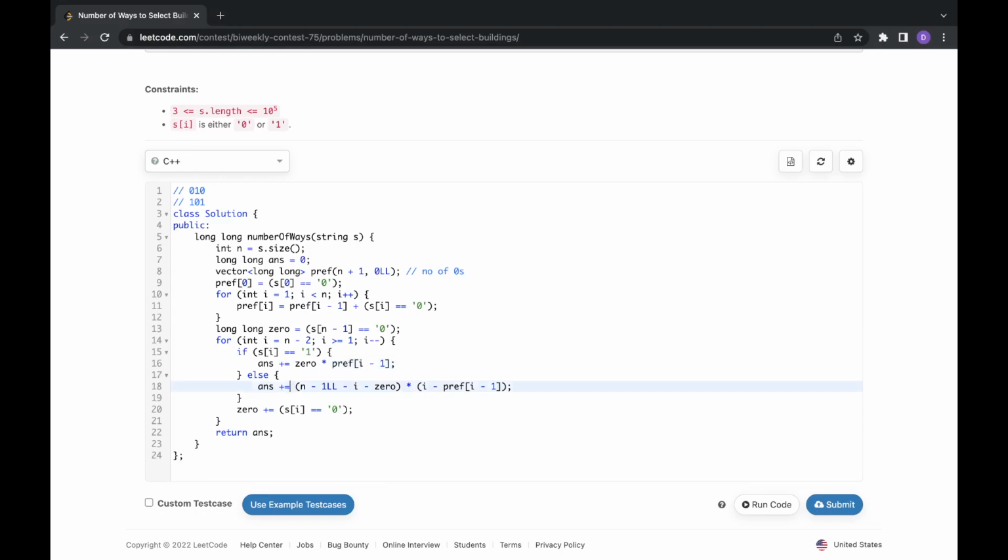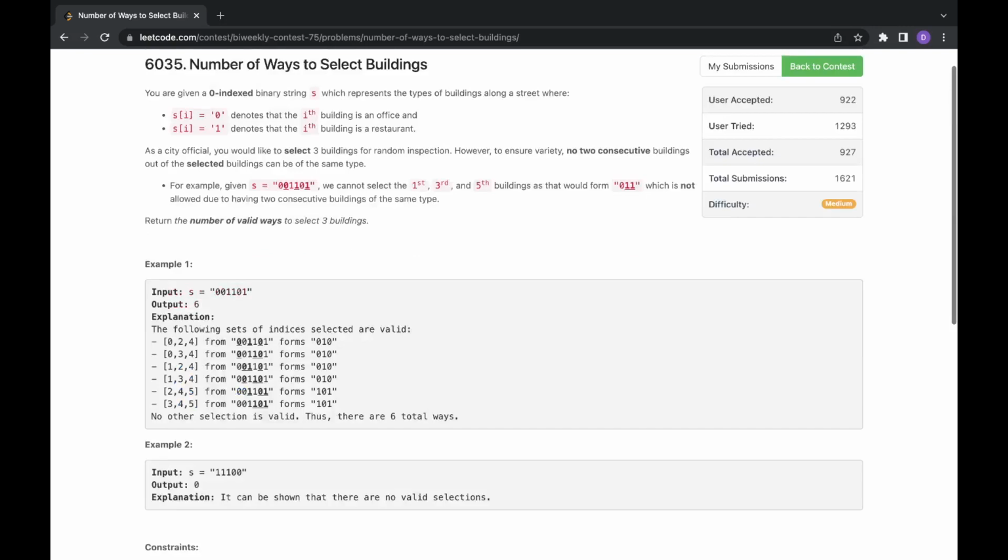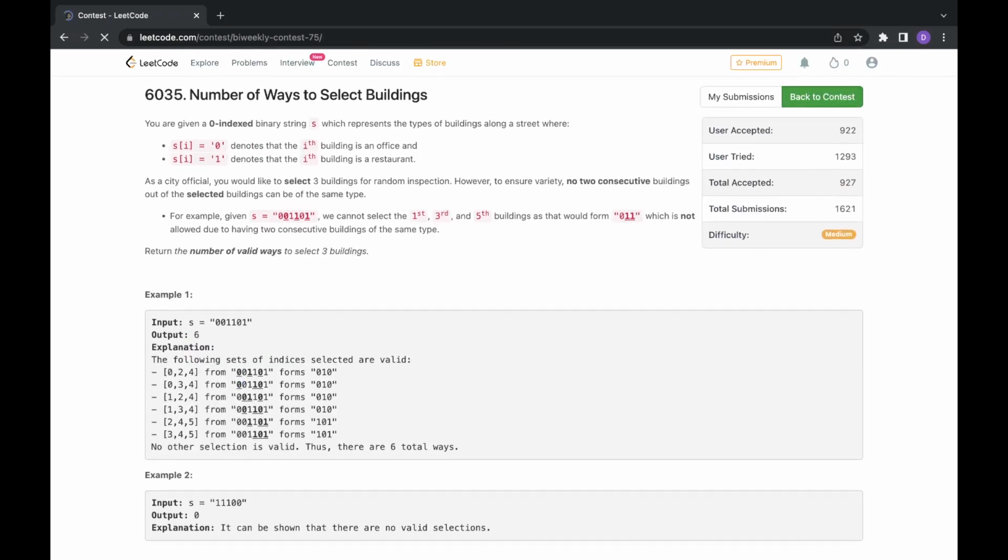Similarly, this is for the one case when my current character is zero. I need to find out how many ones are before me, how many ones are after the current character, and how many are before this character. You take a product of these two, and then yeah, that should be your answer. And finally, you just sum up all these for every character. That is your final answer. This is also fairly simple.